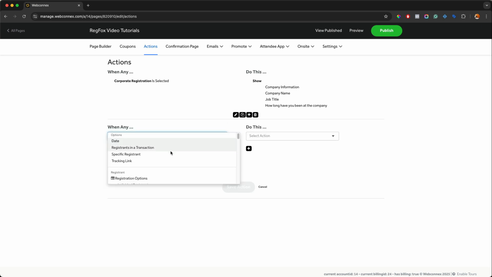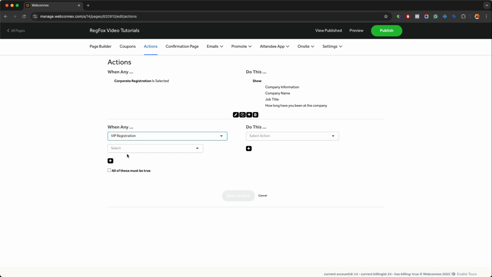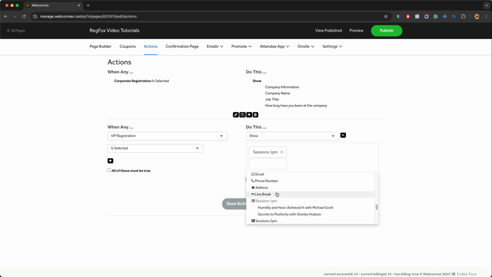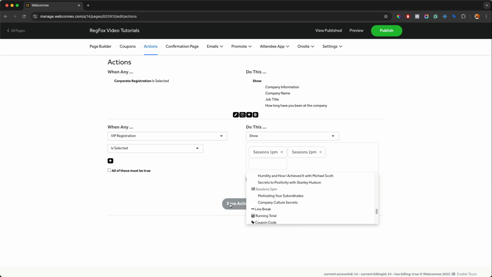So we can go back here. We can do the exact same thing. When VIP registration is selected, then we are going to show the different sessions. And I could hide the entire session block, or I could hide individual sessions. So maybe the humility and how I achieved it session is only available for the VIP, but all the rest are available to other registrant tracks. You could do that. Or just for simplicity's sake, I'm going to hide both sessions. So you can do that.